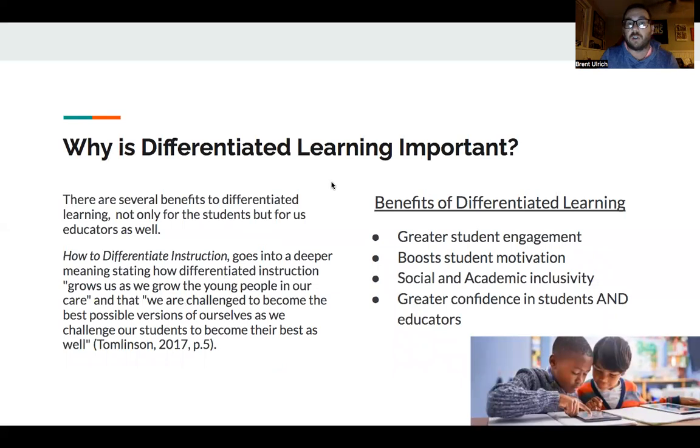Why is differentiated learning important? There are several benefits to differentiated learning, not only for the students, but for us educators as well. In my forums and in my talks before, I'm very outspoken about how I don't think this really just benefits students. I think it benefits us educators. Also, I think it's a two-way street. It gives an opportunity to bring out the potential in everybody involved in the classroom.